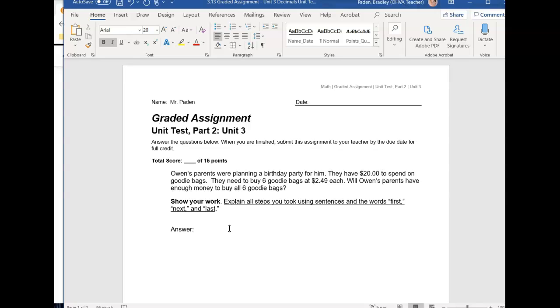Like when you see a question like this on a state test, or when you get to high school or college and they say show your work, they mean show your work or you're not going to get full credit. So what I'm going to do is just change a couple of the numbers here, and then I'll work out this problem. So let's say Owen's parents have, let's see. How about instead of $20, let's pretend they have $35. And please don't change any of the numbers like I'm doing, okay? But I'm just doing this so we can demonstrate how to solve this problem.